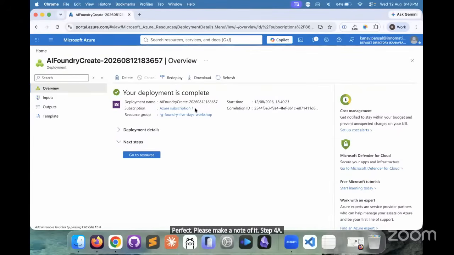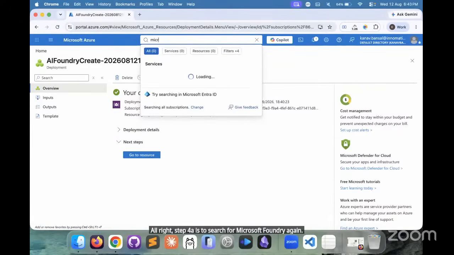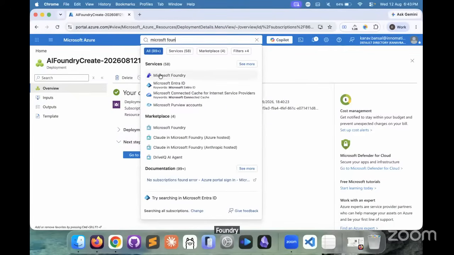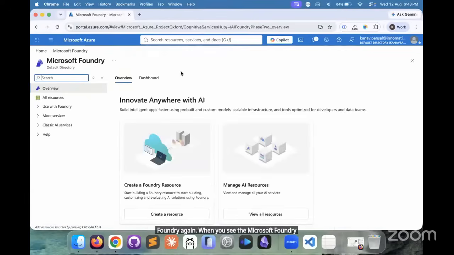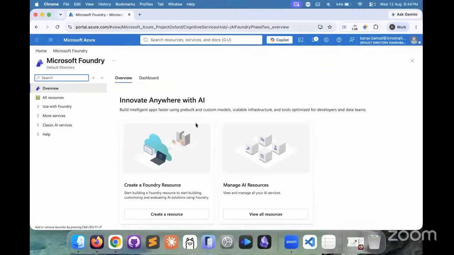Step 4A is to search for Microsoft Foundry again. When you see Microsoft Foundry, click on that. Do you remember this page? I think from step number 2, you already remember this page. This page contains a button called create a resource. Come back to the same page which we saw in step number 2.